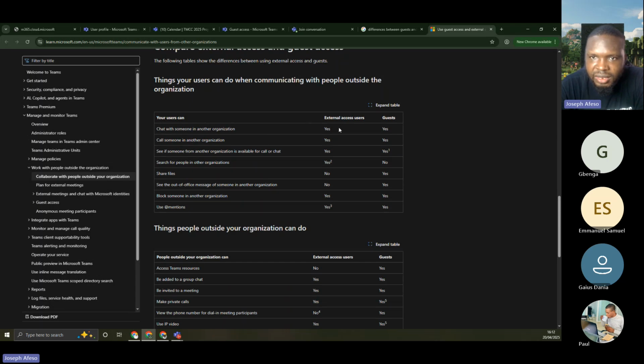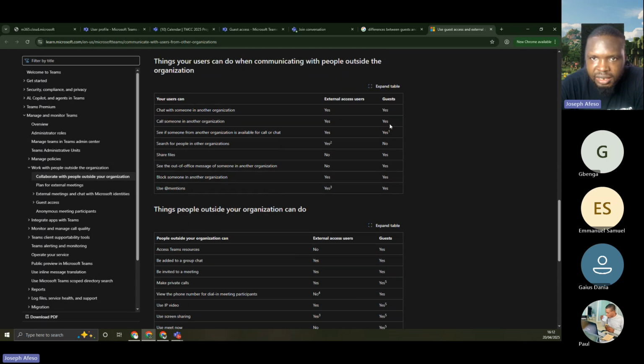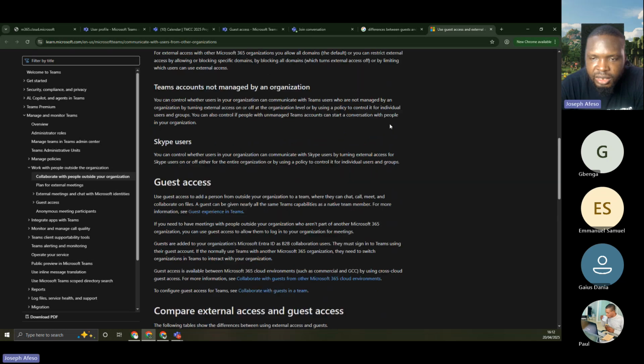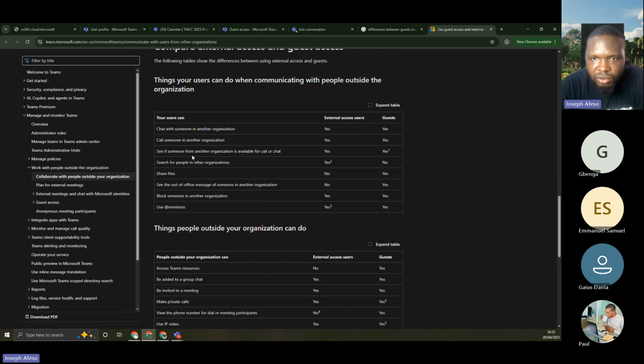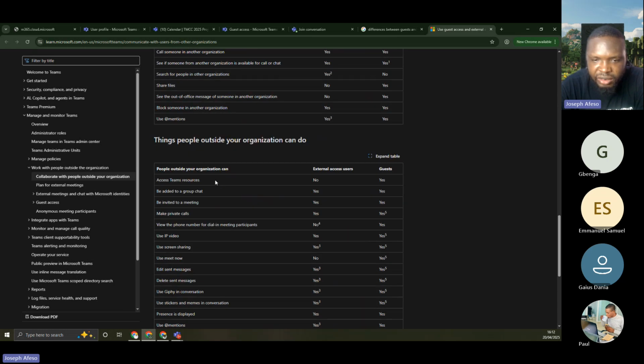So the differences between external and guest access, right? If you look at this, you will see that a guest can chat with someone in another organization, yes and yes. Call someone in another organization, yes and yes. And see if someone from another organization is available for call, yes and yes, based on condition. But there's one very important thing I want to look at, and it's about file sharing.